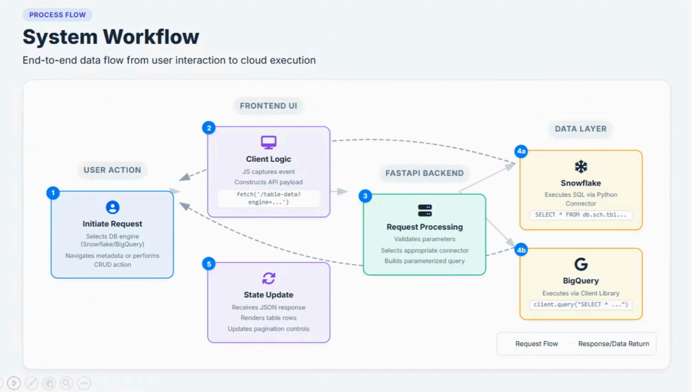This slide explains the end-to-end system workflow. First, a user starts by performing an action in the UI, such as selecting a database or performing a CRUD operation. The frontend captures this action and sends an API request to the FastAPI backend. Then the backend validates the request, selects the appropriate data source, and executes the query in Snowflake or BigQuery. Once the data is returned, the frontend updates the UI and displays the result to the user.